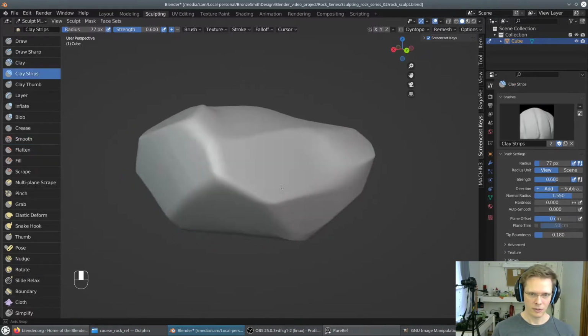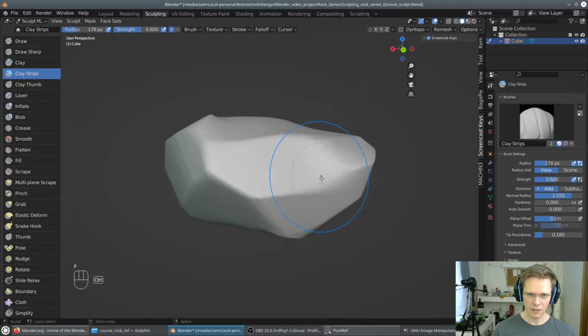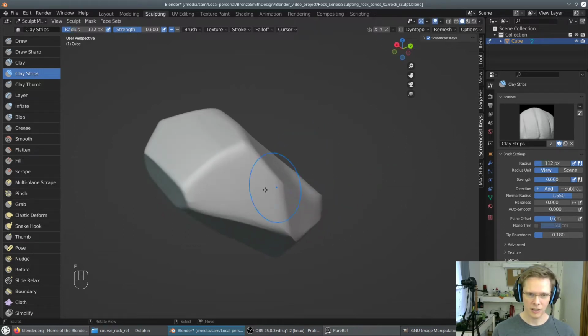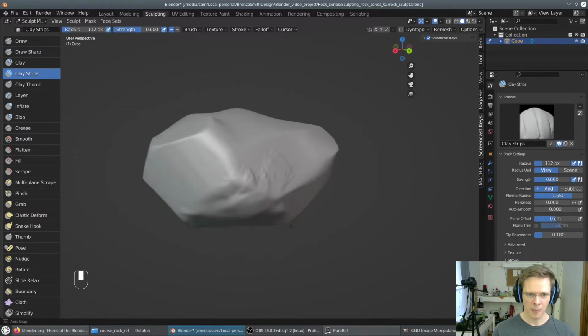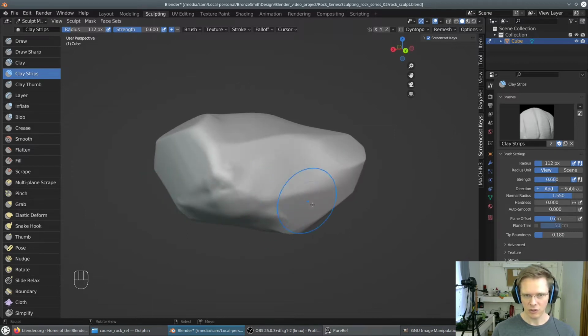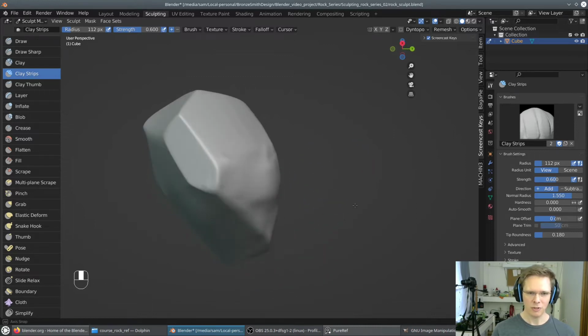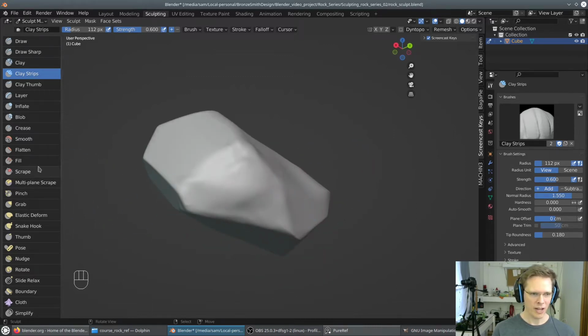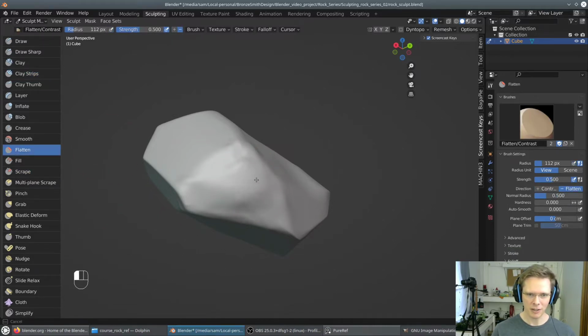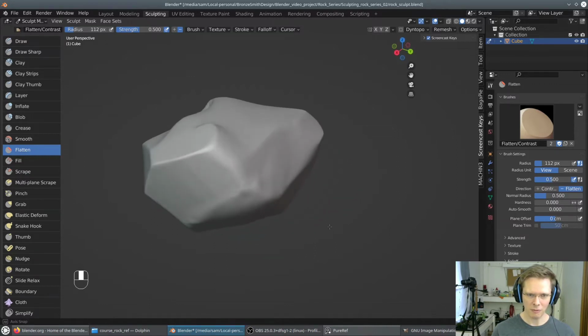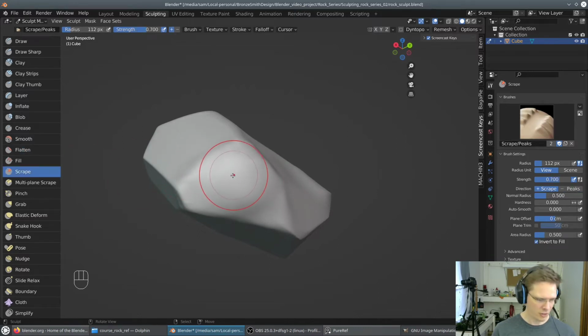So if I was to use clay strips like this, and I wanted to add something, and then if I didn't like that or I wanted it to be smoothed out, just hold shift. Very simple. It looks pretty neat. It's almost got that bulky looking aspect to it that some rocks have. There's ways you could flatten. Flatten is different than scrape. Flatten will actually flatten to a plane, so it raises and lowers to try to flatten out an area. I don't use it as often as I use scrape.